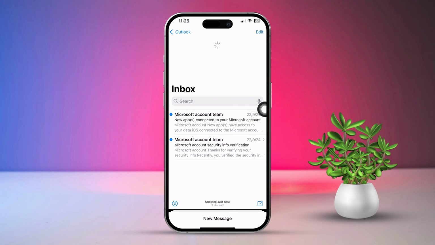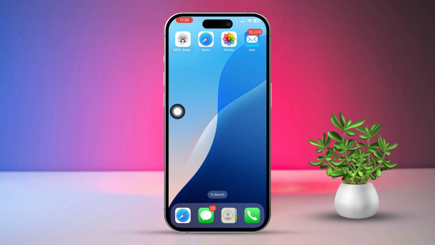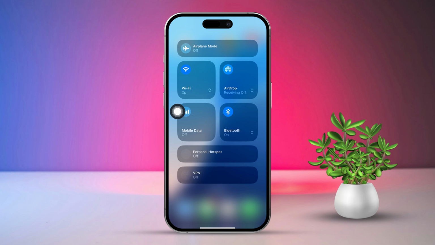Solution 1. Check network connection. First, swipe down to open the Control Center. Then switch between Wi-Fi and mobile data to see if the problem is related to your network connection. After that, make sure you have a stable internet connection.